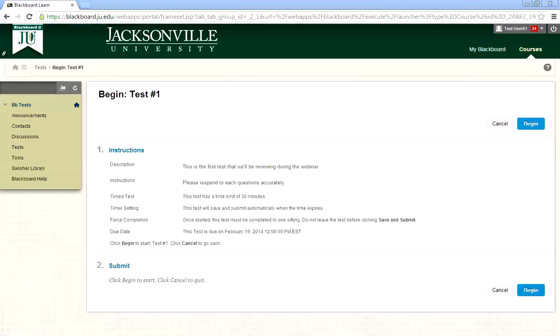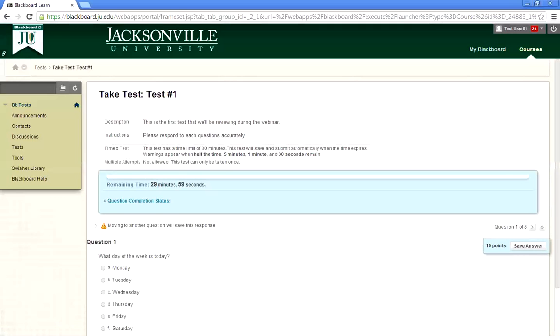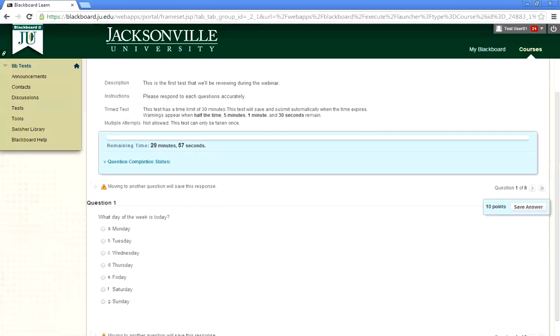Once started, this test must be completed in one sitting. I, as a student, will have to respond to all the questions during one sitting, and not leave the test before clicking save and submit. So the students need to submit all of their answers, right? So I'm going to click the begin button, and this is the test that I have created.